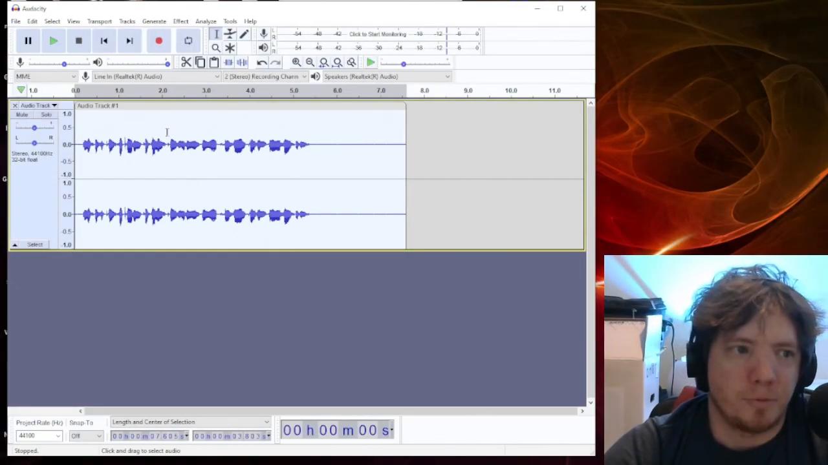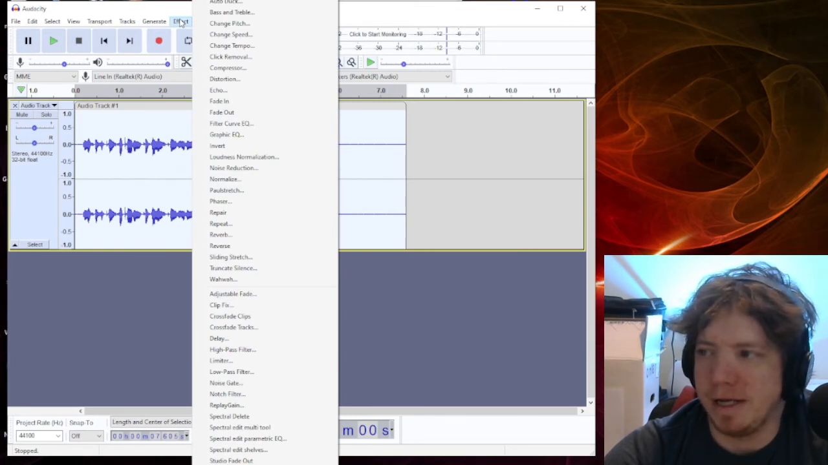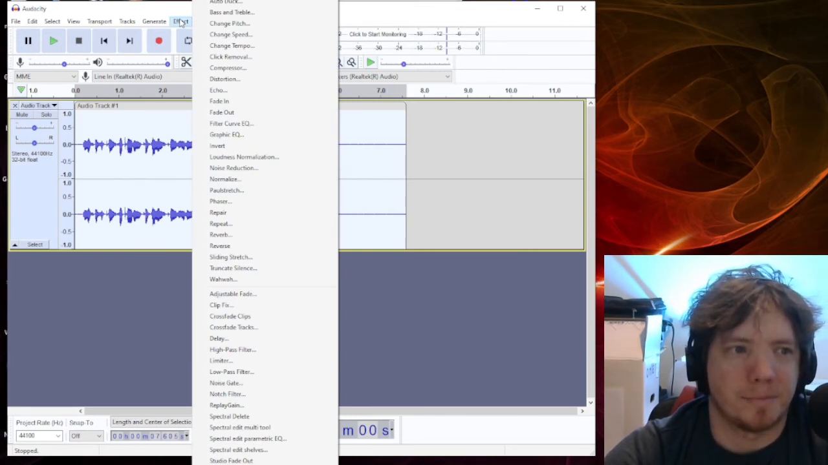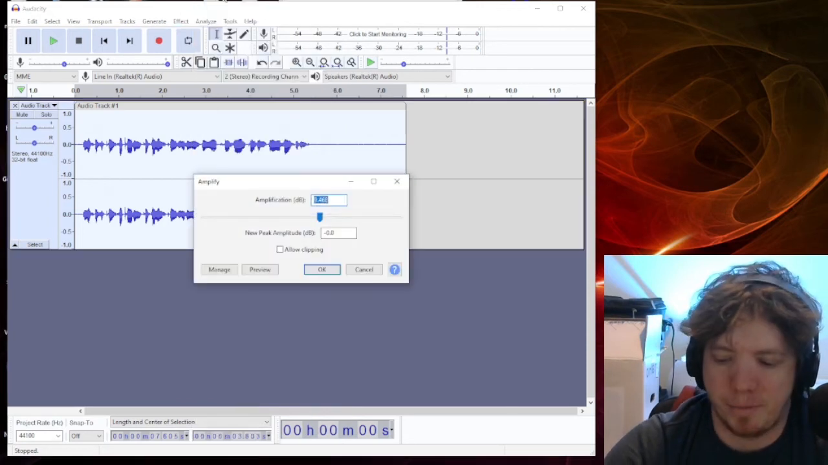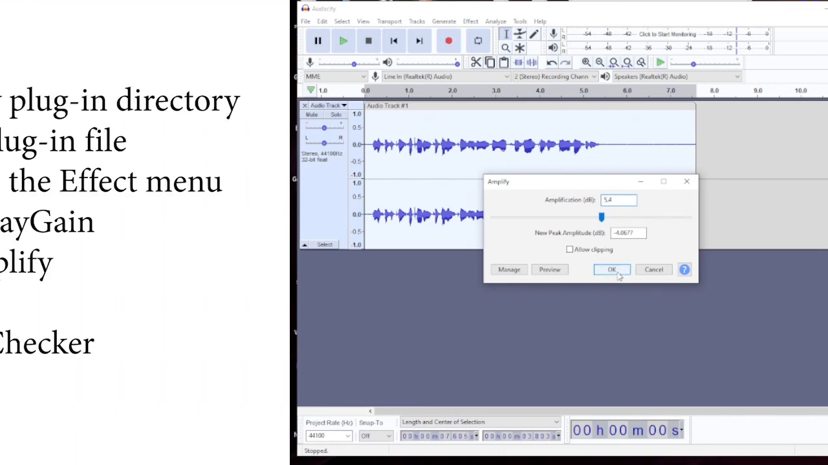In the previous step, we analyzed the file and we found out that 5.4 dB is what we need to amplify it by. So let's go to Effects and Amplify and type in 5.4 and click OK.